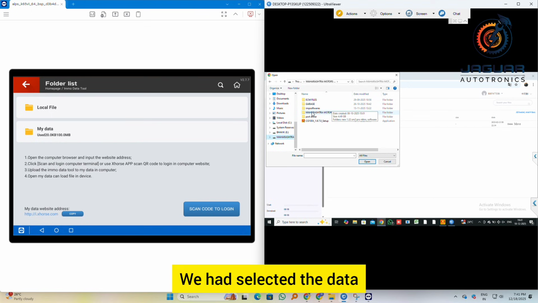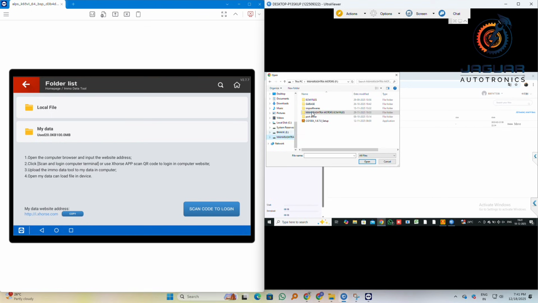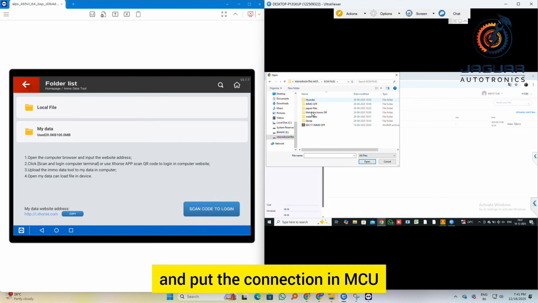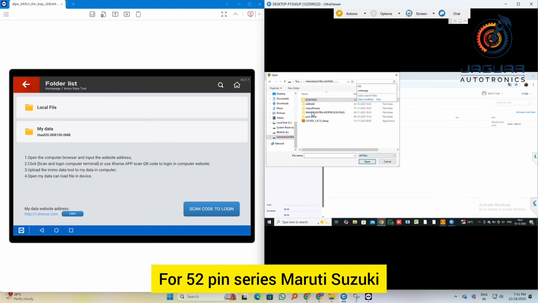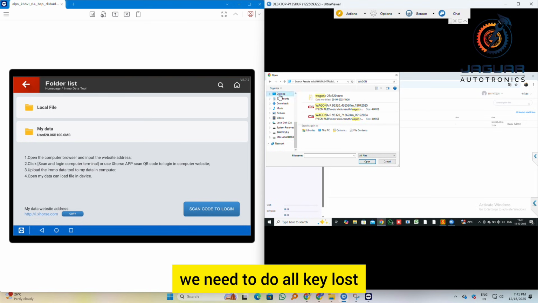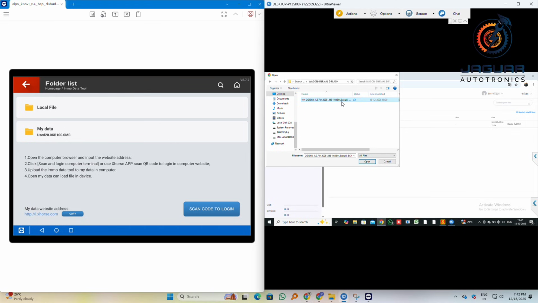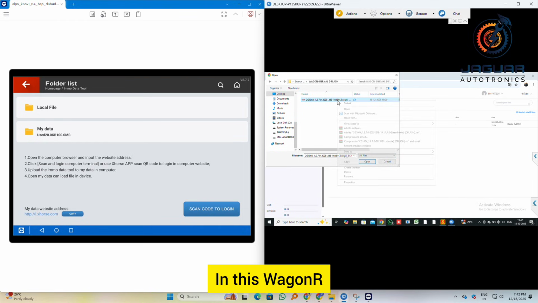We had selected the data that we had already read in Multi-Prog by taking out the BCM and putting the connection on the MCU. For 52 pin series Maruti Suzuki, we need to do all key lost with the BCM. One is by the MCU method, another one is by the EEPROM method. In this Wagon R, we have MCU 646R.